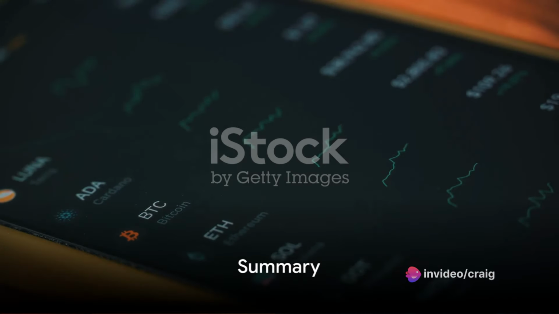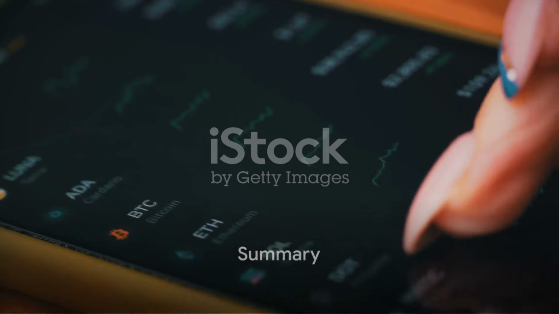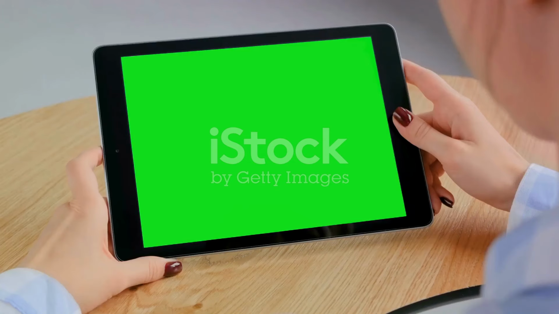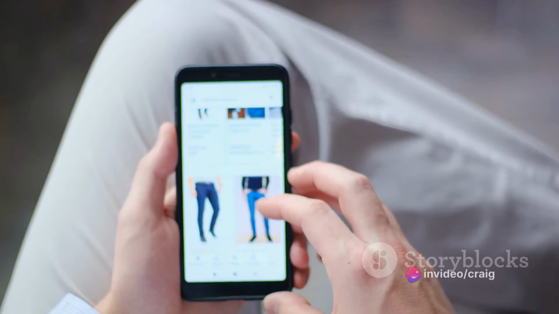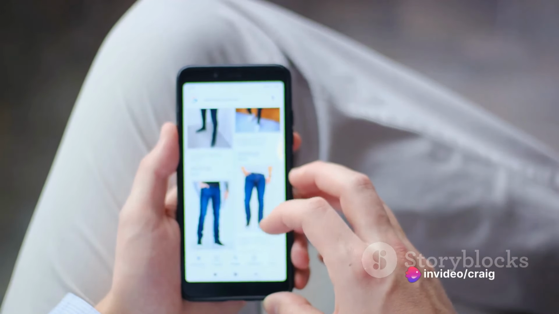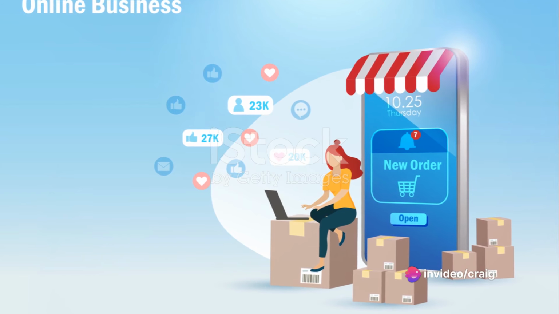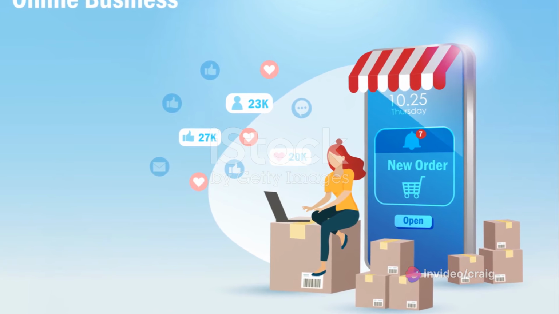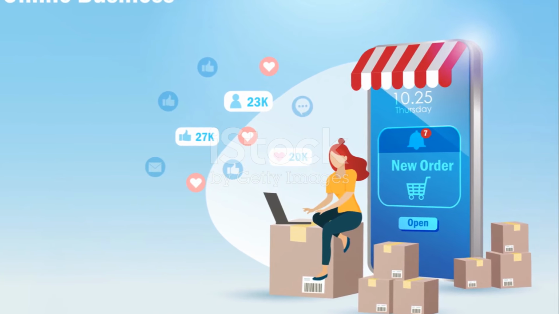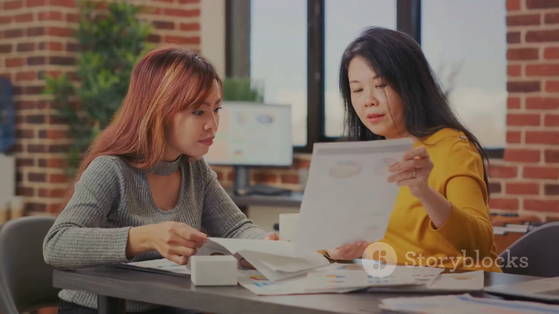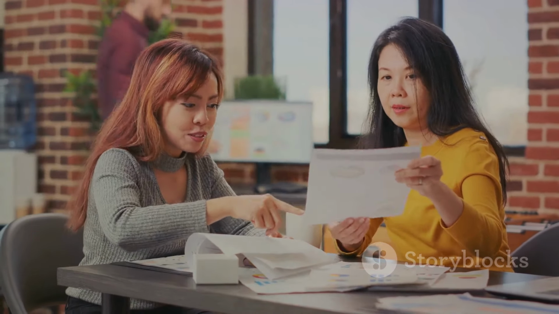Let's recap the steps we've covered on how to make money on Etsy with digital downloads. First, we talked about setting up your Etsy shop. Next, we dove into creating digital products that are both unique and appealing. We then moved on to how to effectively list these products on Etsy to catch buyers' attention. Finally, we explored various strategies to market your digital products to boost sales.